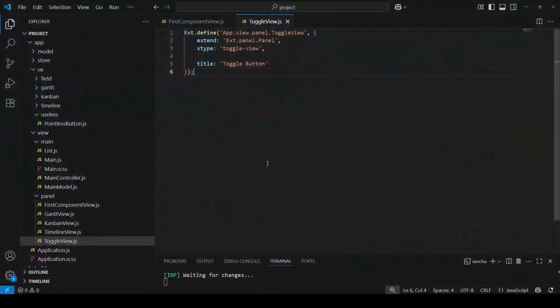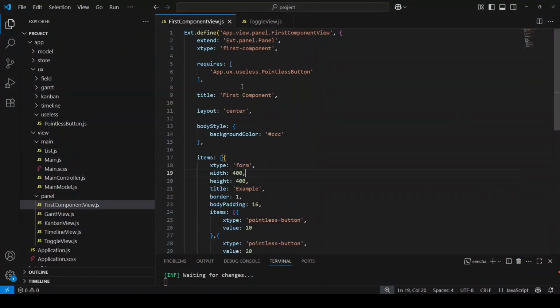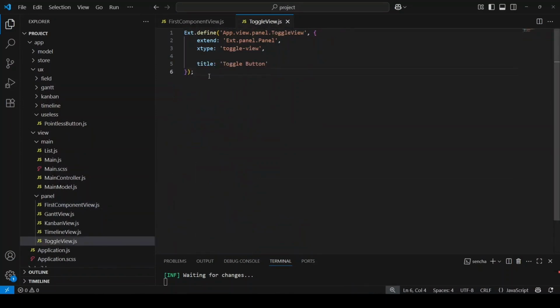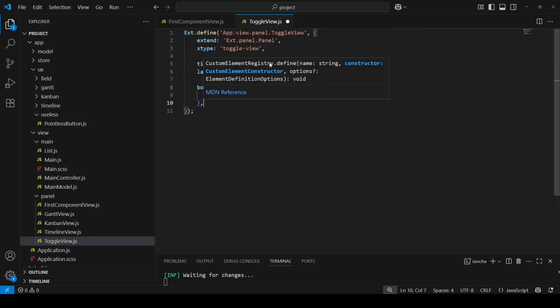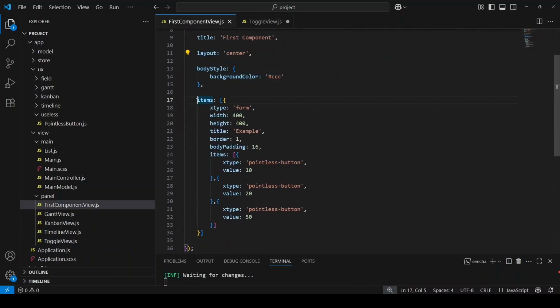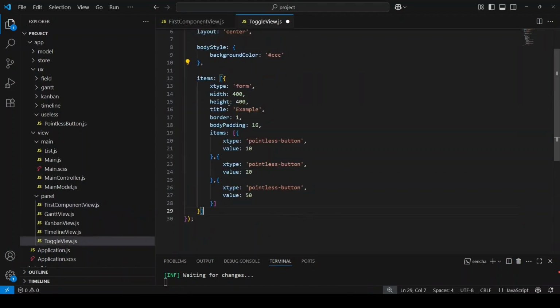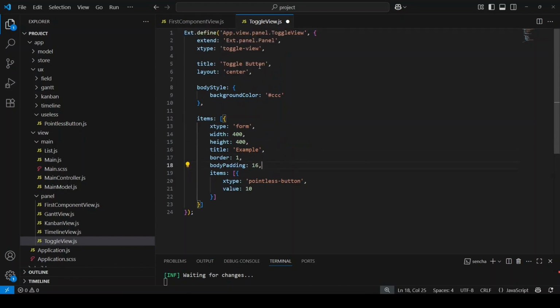For the toggle button, I'm going to do something similar. So let's go to the first component. Let's take that layout, let's take that body style, and let's put it here too. Let's also take, I don't know, the whole items array. But now, instead of having that pointless button, we're going to change that for our new toggle button that we're going to be creating in a few minutes.